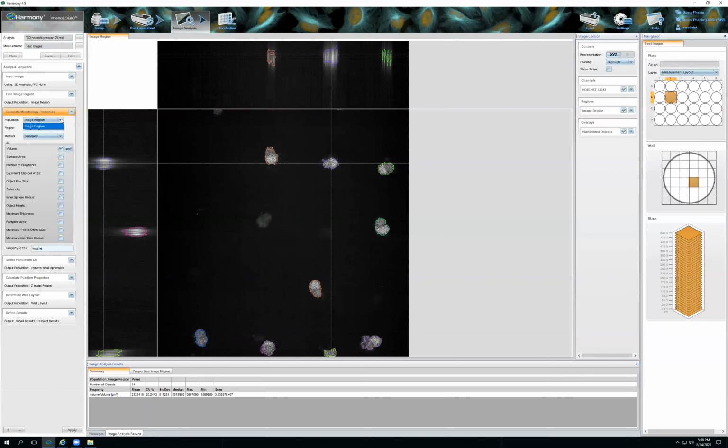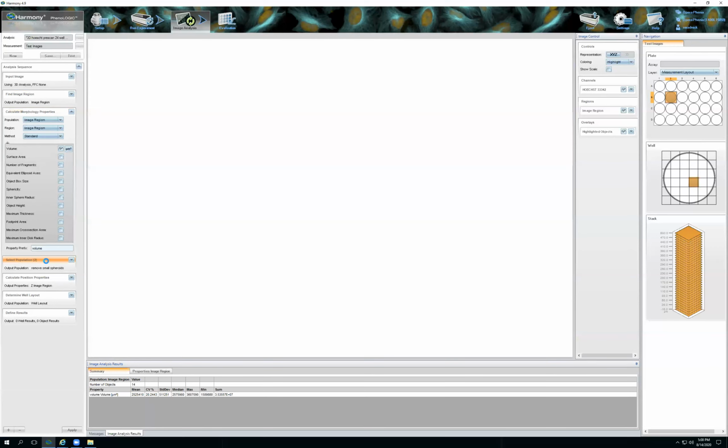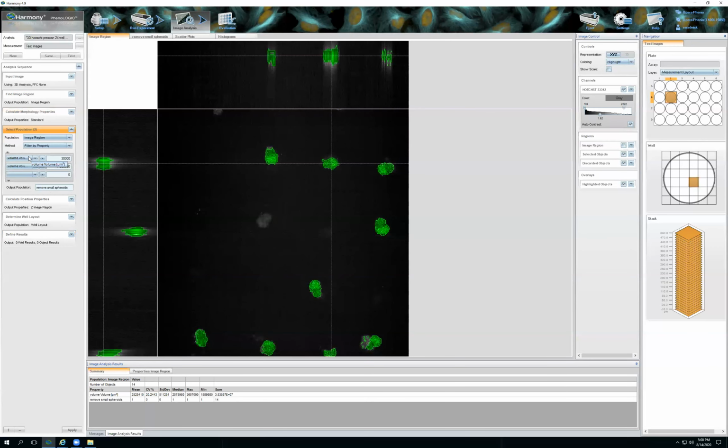So I just want your population that you've already created, and this population is going to call from anything above that building block. So I just want to report volume. So I wanted to get spheroids that were greater than 30,000, but also less than a number.